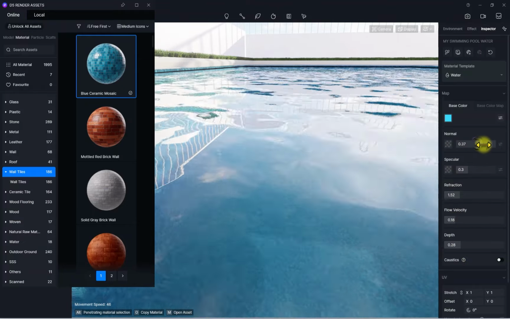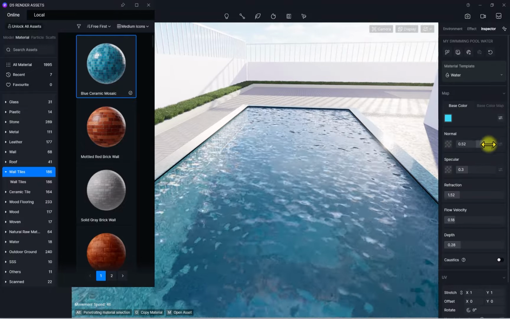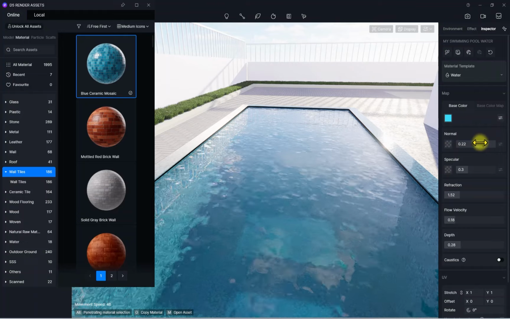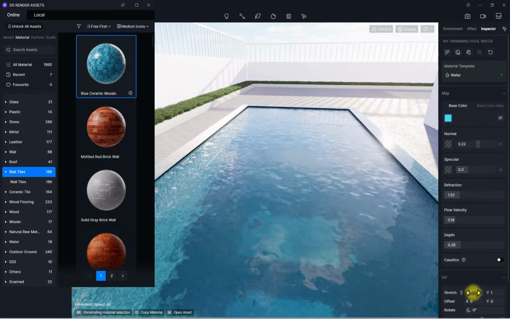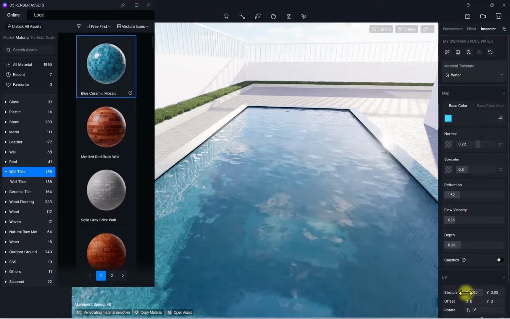So you can see how it's looking now. It's too much, so I'm just going to reduce it this way. Then we can always increase the scale or reduce the scale to reduce the value to increase the scale. Okay, so this is looking nice. I think we have done very good work here.